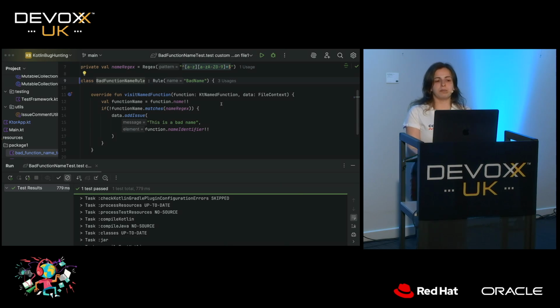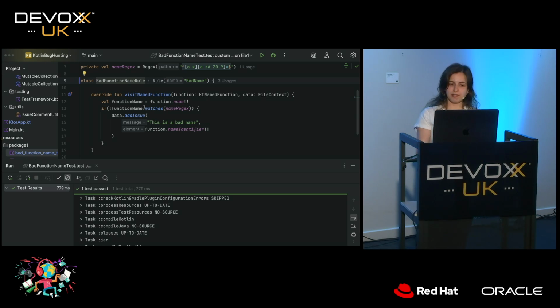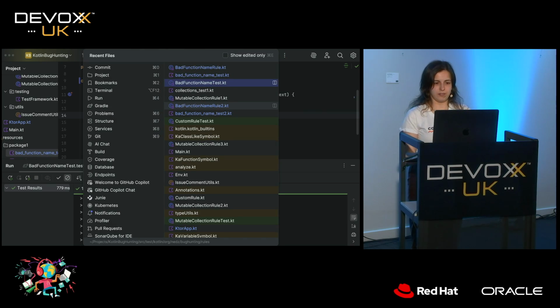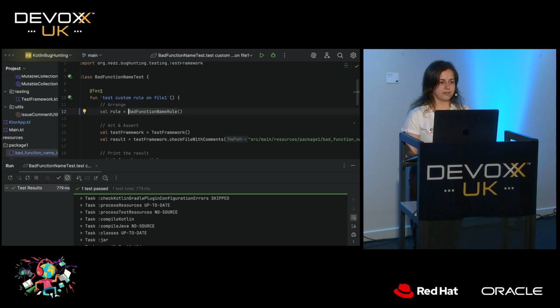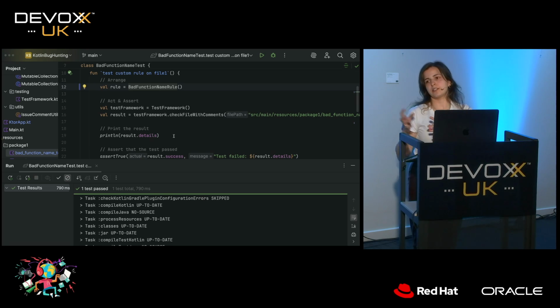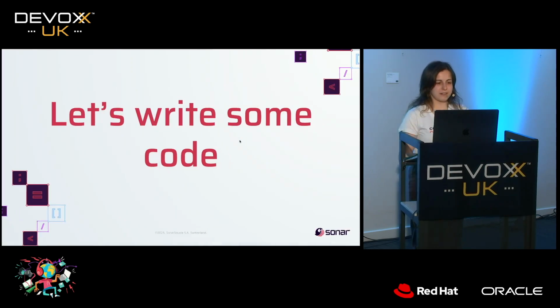And this is our stupid simple implementation. We visit a named function. We assume that named functions have names, because it's called a named function. Then if the name matches the regex, it's fine. If it does not, we add an issue. So let's test our rule. Here is a test. The test just executes this rule on the source code that I showed you. The test passed, so everything is fine. We just implemented our first rule. It works. We should be pretty proud of ourselves.